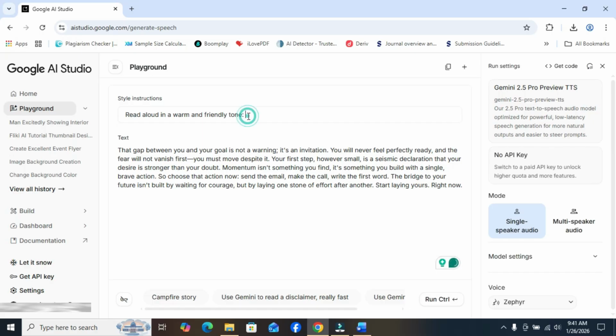Okay, I can say the style instruction. I want the tone to inspire people to achieve their goals. That is just it. I just want it to be inspiring. You can also say, I want the tone to be inspiring. And this is the text.